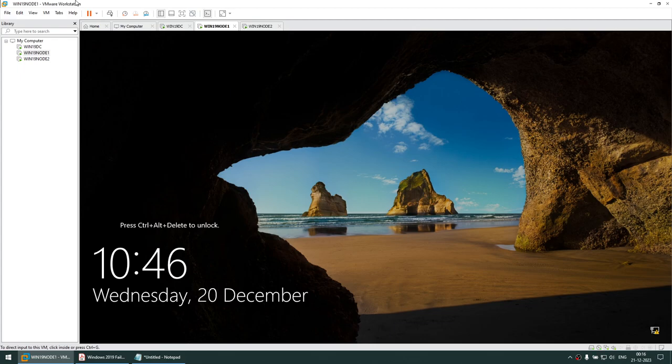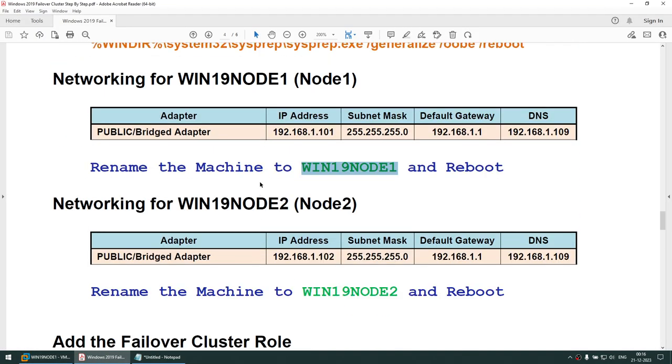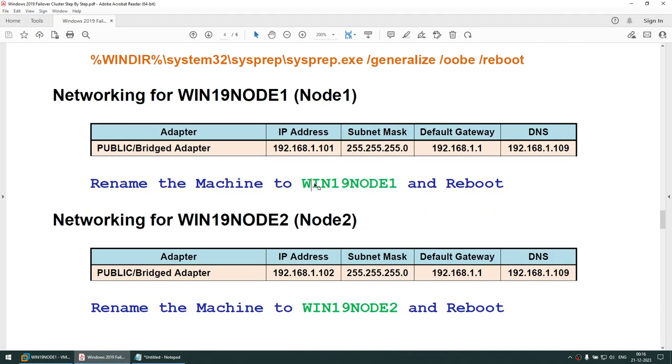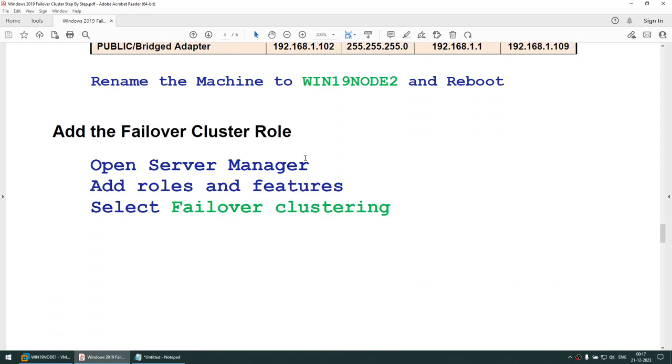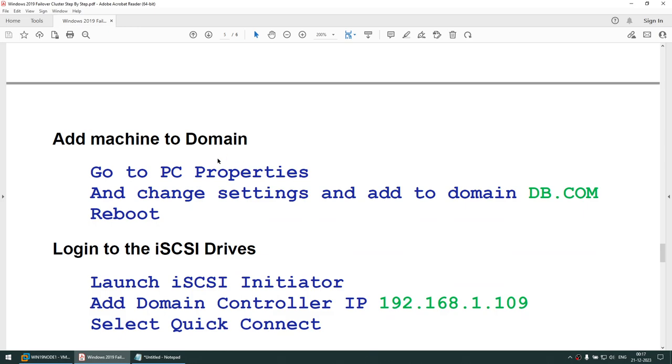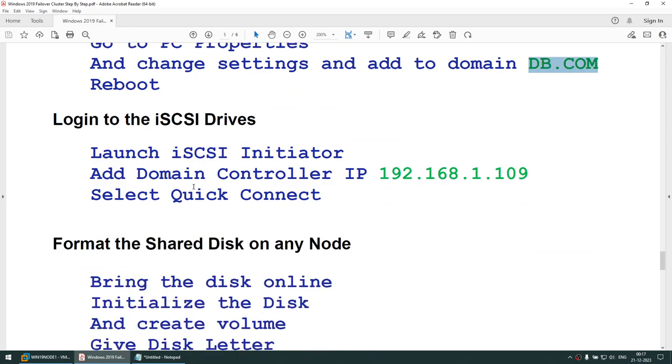Now let's revise what we have done. We changed the IP address and set the domain name of the machine, and we did it on both machines. We rebooted the machines. Then we added the failover clustering, and we did not reboot the machine. We joined the machines to the db.com domain.